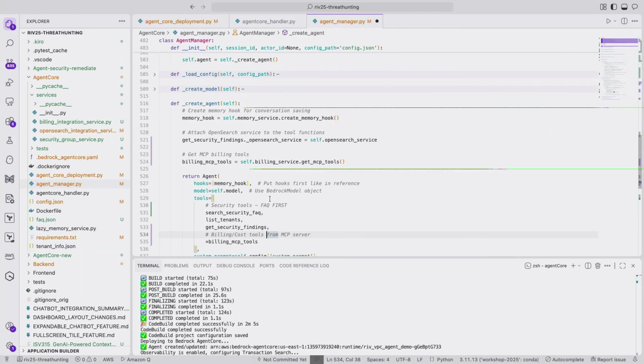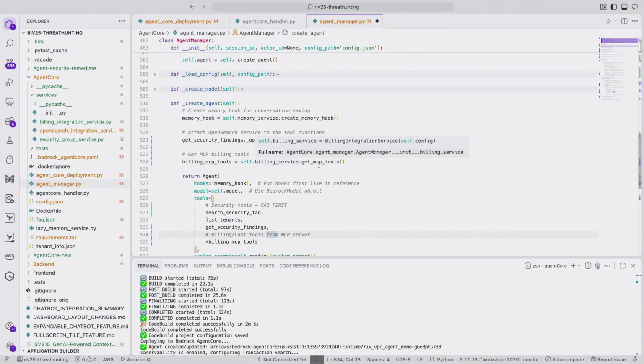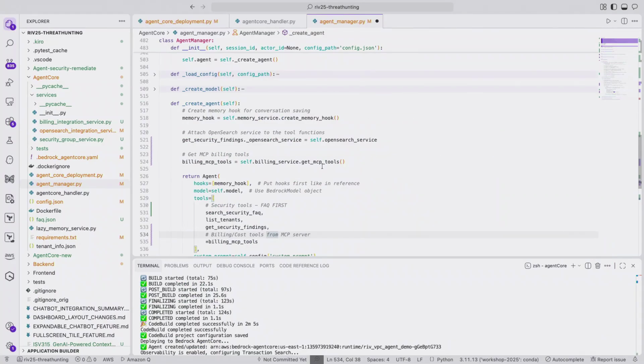As you can see above, the billing MCP tool has this self.billing_service.get_mcp_tool where it has all the definitions. And once it comes up with the list of tools, it basically unpacks all the functionalities that are available within the MCP tool. And now all of this is available for the agent to query.